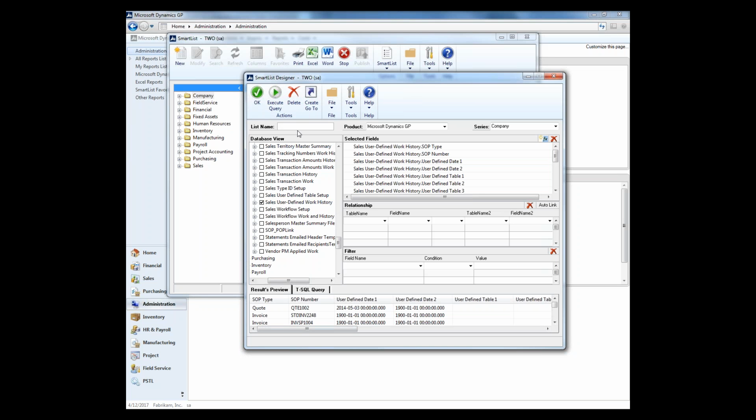So let's say that we created a new smart list out here and we called it SOP user defined. Okay, I'm going to put that in the sales because it makes sense. So just quickly and easily, I get a list of all the tables that are out there to choose from, and I can add those to the list. You can also add system views. So if you've got anybody who's good at coding in your company, they could write a SQL view and then you could access it within here. So it's a lot of different magic you can do with the Smartlist Designer.